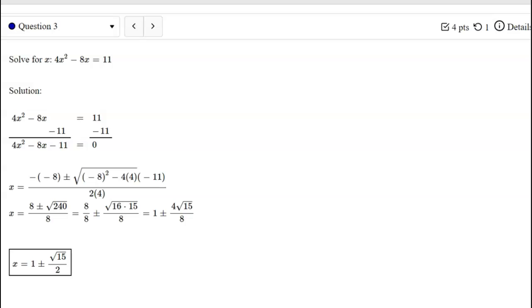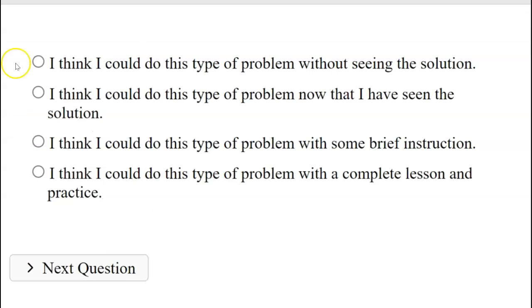Now you will be given 12 problems with solutions, all completed for you to see. For each problem and solution, you will be asked to select what you think best describes your ability for each of the 12 problems. Do you think you could have done that type of problem even without seeing the solution? Or is the solution all you needed to remember how to do it? Do you just need a brief lesson? Or do you need a full lesson and practice in order to do that type of problem? Select Next Question after you've made your choice for each problem.